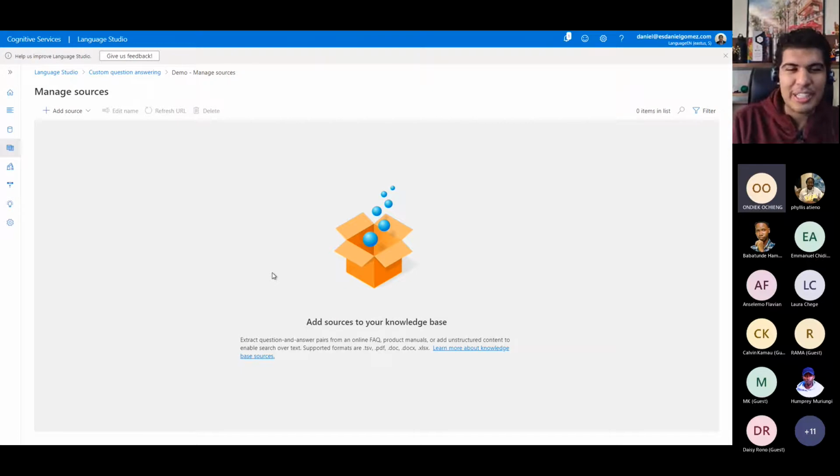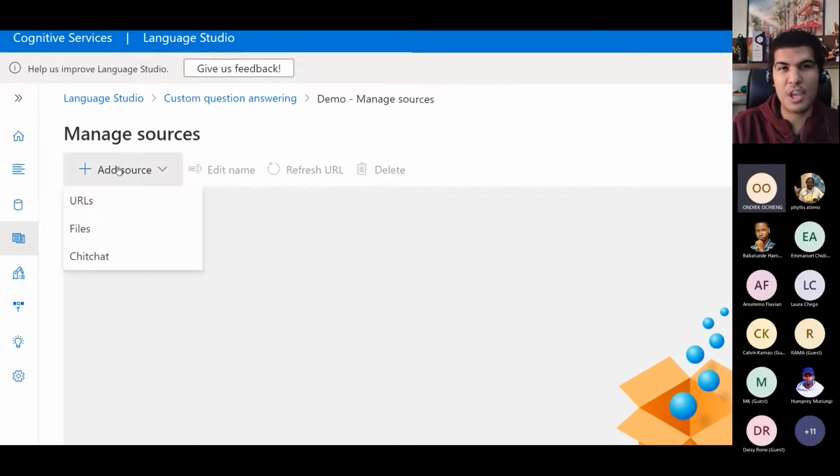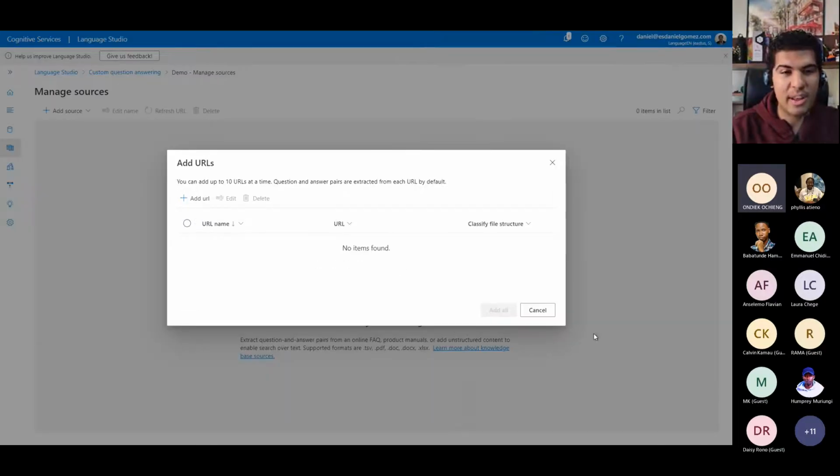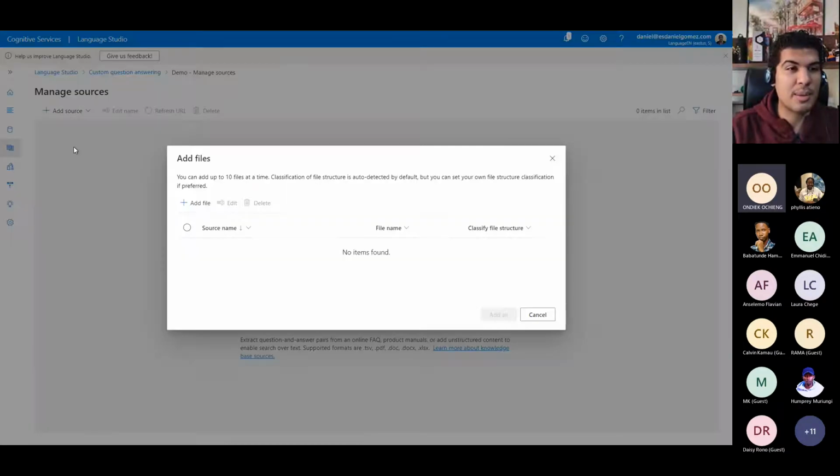Here at this point, we have to create a knowledge base for our project. To achieve this, we can use add sources. We have three options. For example, if we have a URL of a web page with an answers and questions section, we can write the URL here and use this information. Also, we can add files, and this will be our case.